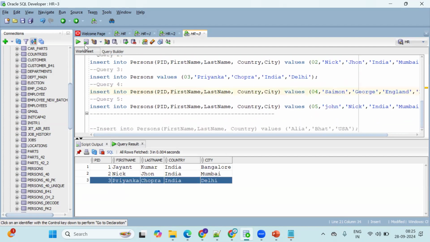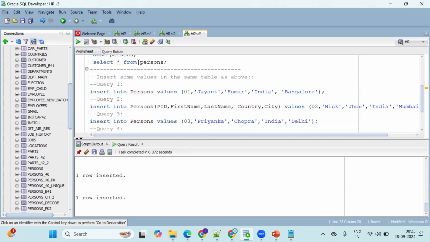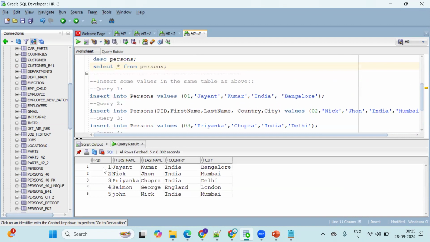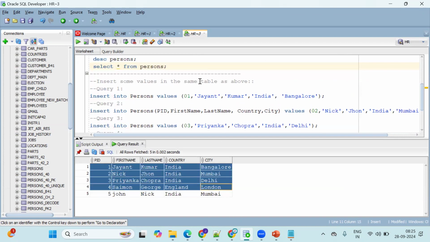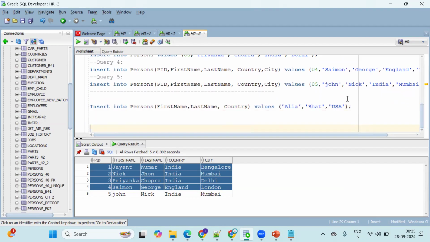Now you see, you can insert many records. Now see, 5 records we have inserted. See, 5 records are there. Same thing for the other condition. Consider that out of 5 columns, I want to insert only 3 columns' values.